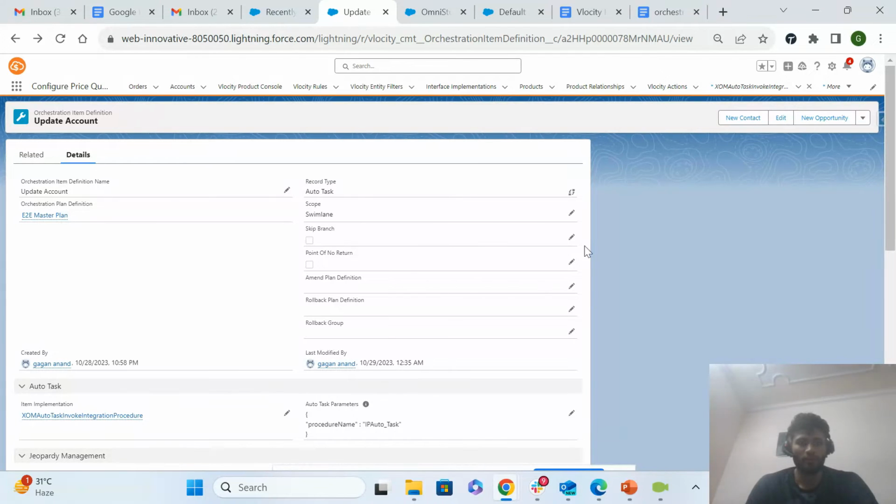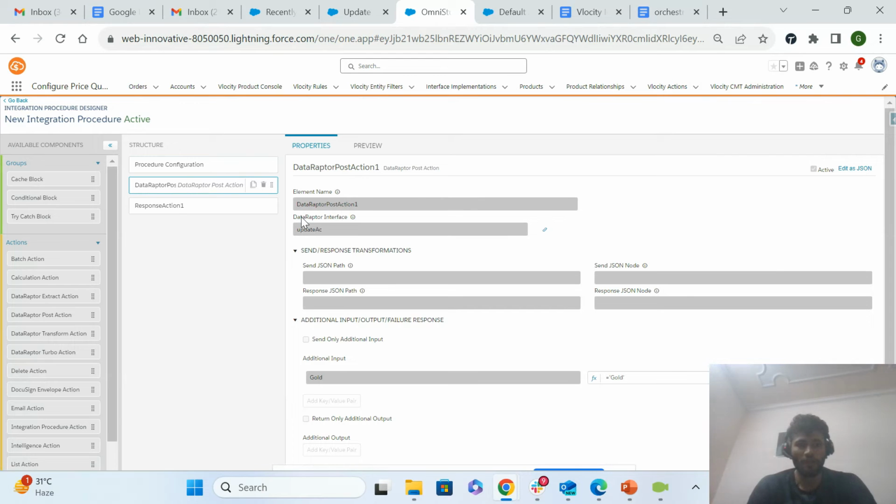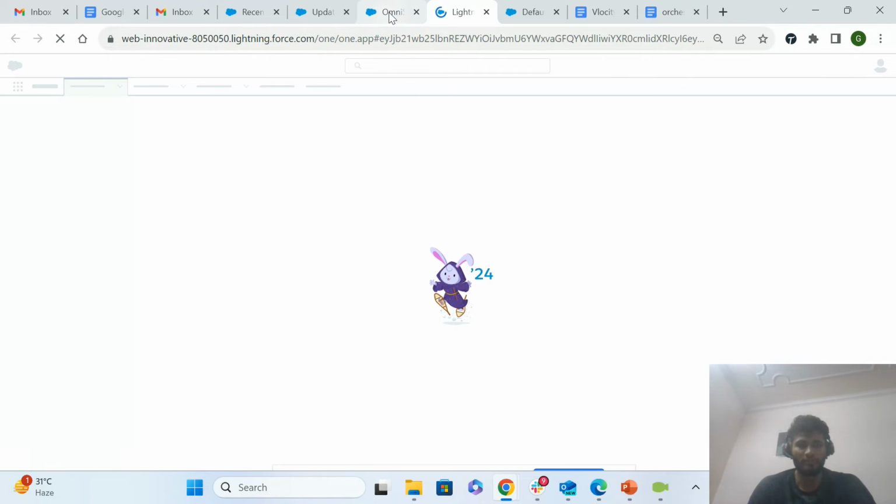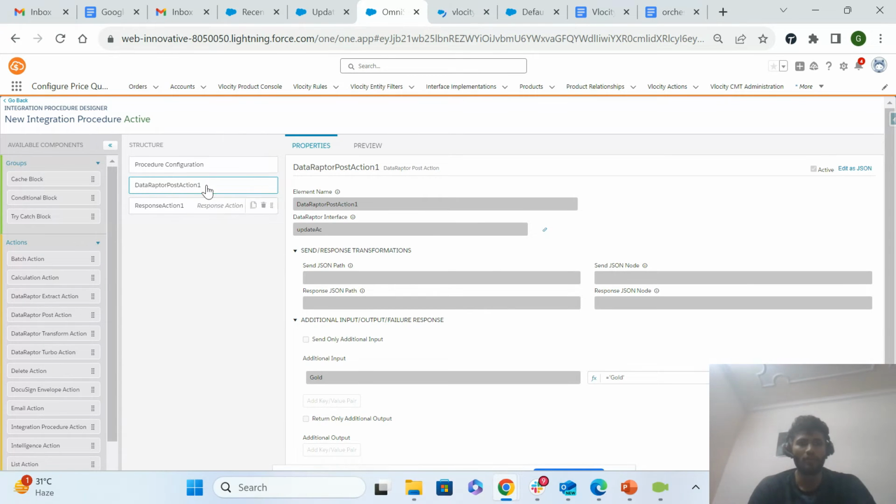As I told you, your auto task is basically to execute the implementation, and using that implementation we can call an IP, DataRaptor, or Apex class by using the auto task. As soon as you create the order and your fulfillment request is initiated, and it moves to this item definition, that means the task, it will execute this implementation, and using this execution it will call an IP. This is the IP where we are calling a DataRaptor post action, and this post action is doing nothing special, it is just updating the account. Whatever account you are using to create the order, it's just updating that particular account.